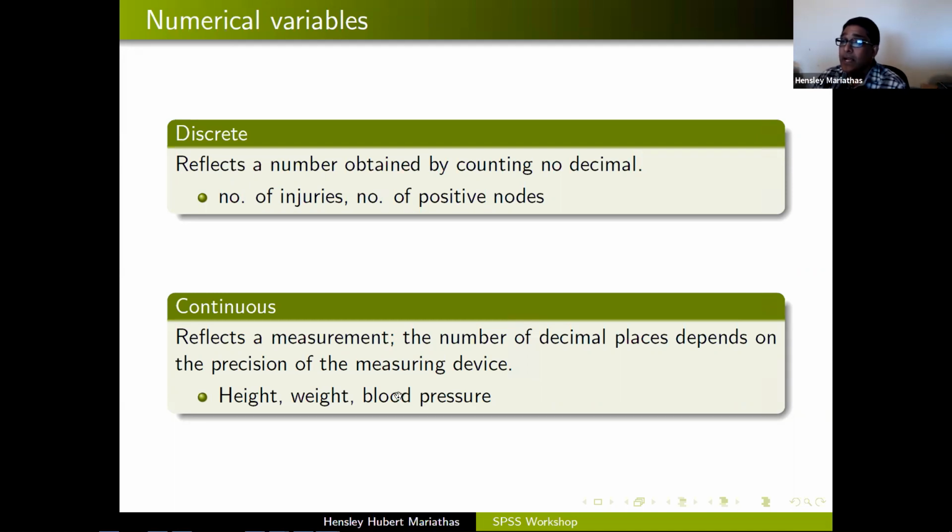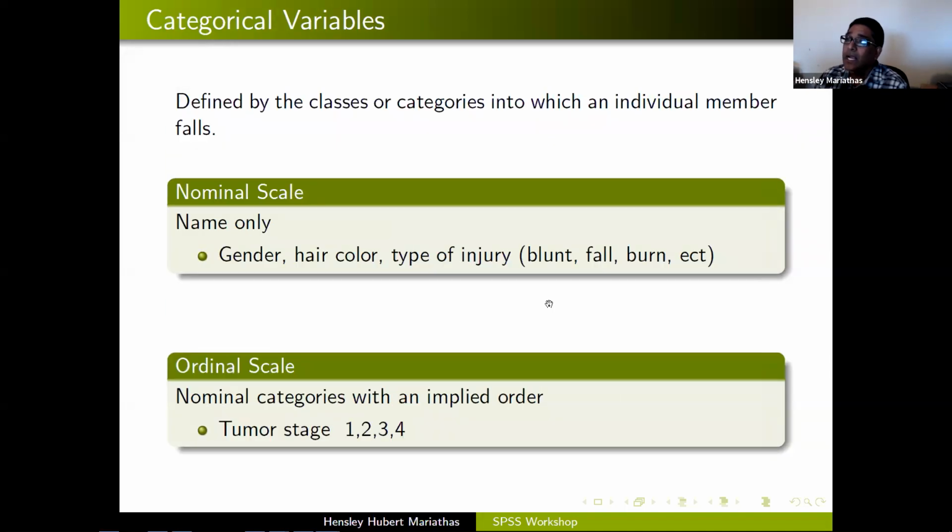Discrete variable. And a continuous variable reflects a measurement. The number of decimal places depends on the precision of the measuring device. Height, weight, blood pressure, those are examples of a continuous variable. Okay. And a categorical variable is defined by the classes or categories into which an individual member falls.